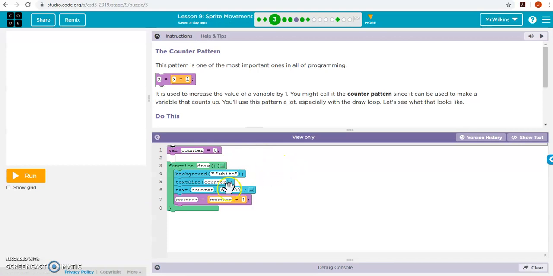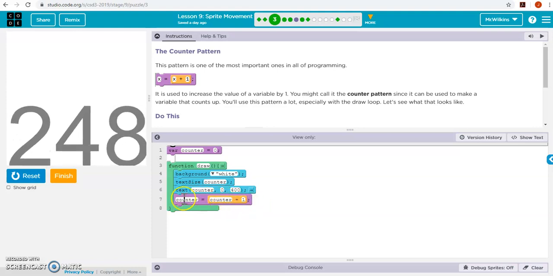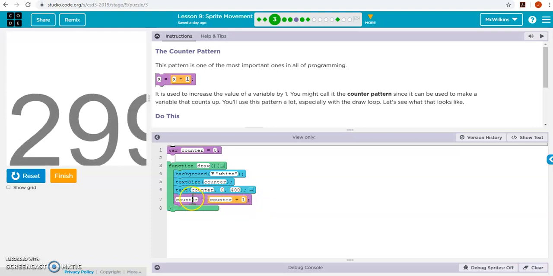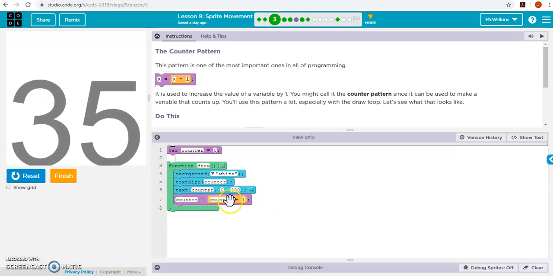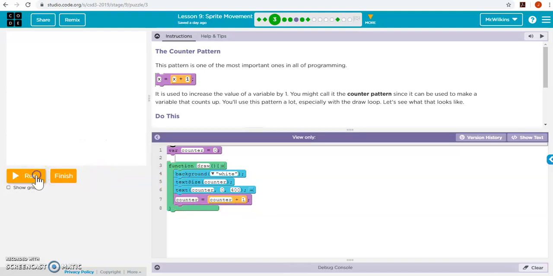So it's really fantastic where we can use this pattern of x gets x plus 1. And this is what our counter pattern is. This is the generic form. This is going to increase the counter by 1 every time through the draw loop. So if you notice, it goes fairly quickly through that draw loop to add to the counter.